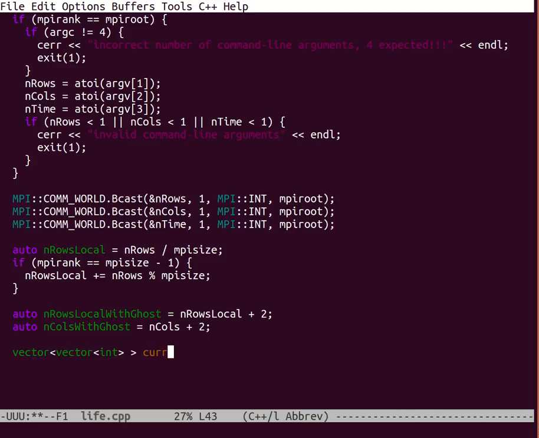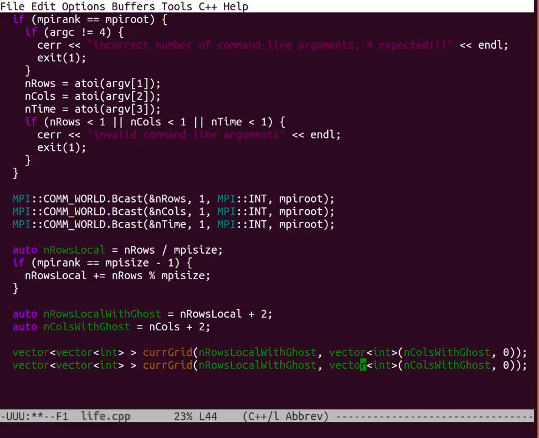So we're just going to call it cur grid, the current grid. And then the dimension is the number of rows local with ghost. That's the total number of rows. And then how many columns we're going to have. Here we're going to initialize another vector, the inside vector, that's the number of columns. So here we're calling the constructor, right? n cols with ghost. And then we're going to initialize every number to zero. That's our current grid. And then for our next grid, we'll just duplicate it and change the name. Let's call it next grid, right?